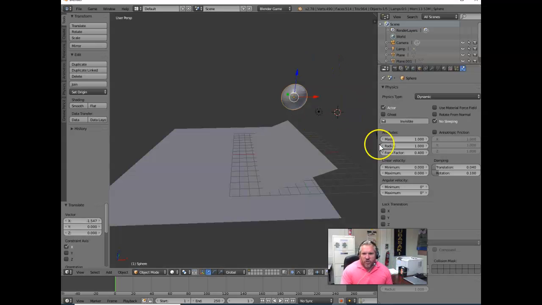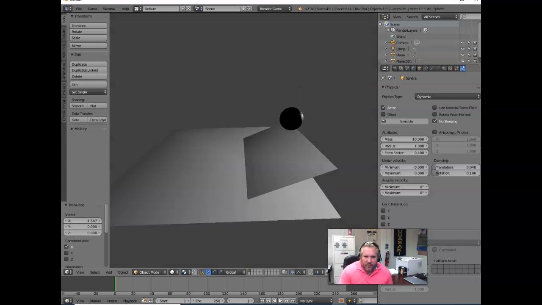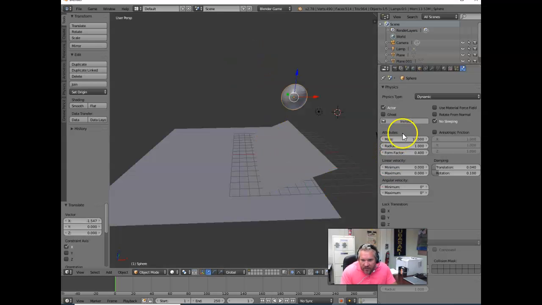Okay. I can also change the mass, the weight of this. Right now it has a 1. That's just one unit of measurement. I'm going to put it at 10 and see what that does. So now this is heavier. Let me hit P. Okay, so it didn't go as far because it's got gravity pulling it down harder into this plane right here. Let's make this 100 and see what happens. So now it should be really heavy.